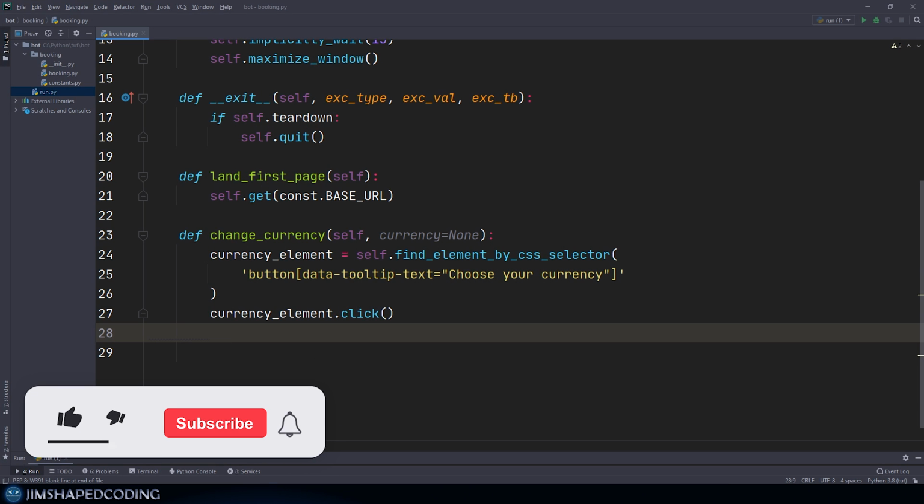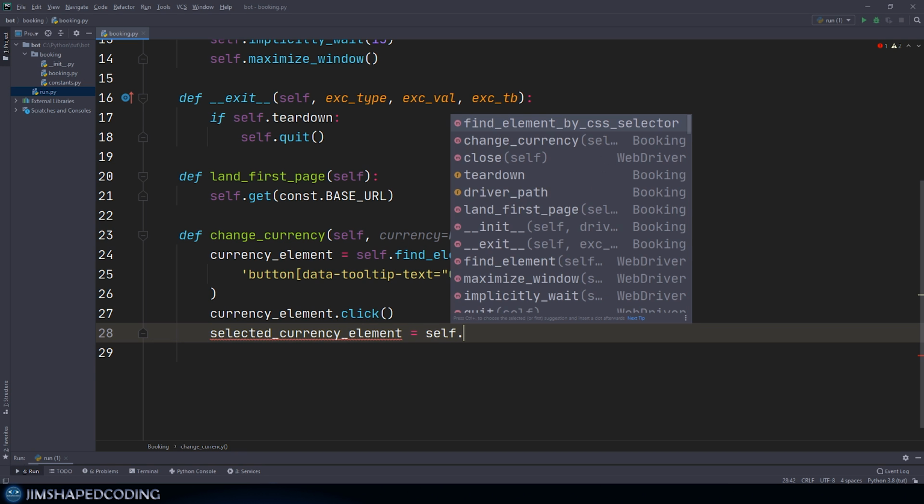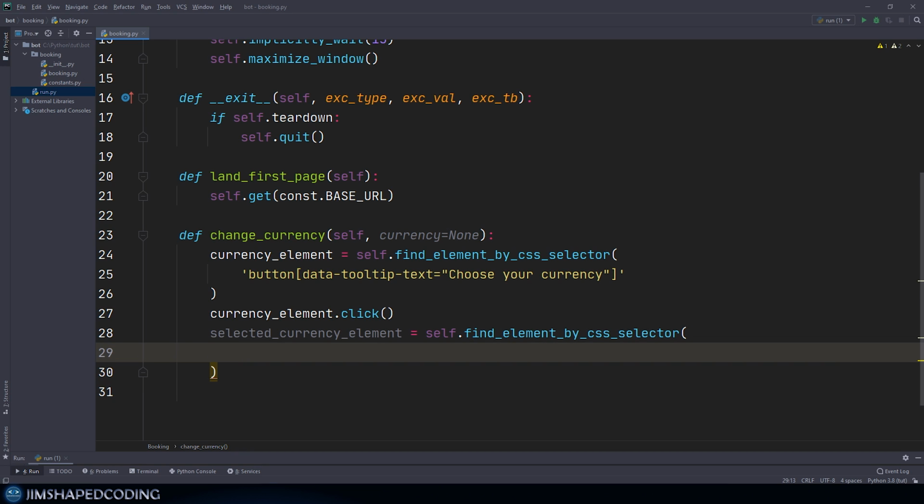Alright, so down below I'm going to use a new variable that we can name selected currency element, and that is going to be self.find element by CSS selector, and here we are going to write the expression again, so it will be single quotes A, and then we will use square brackets, and now we will use this long expression that will help us to identify this element.